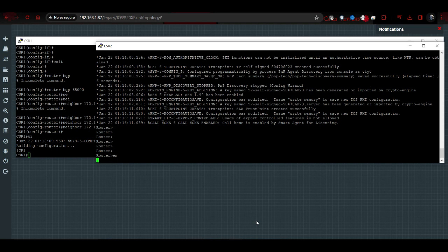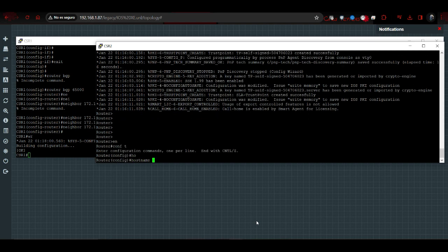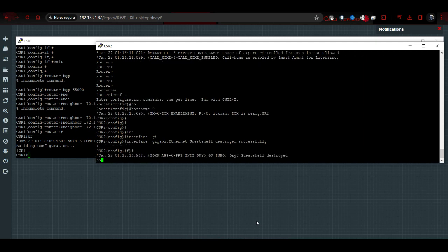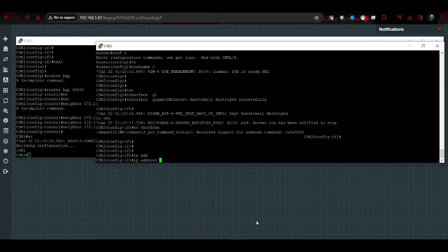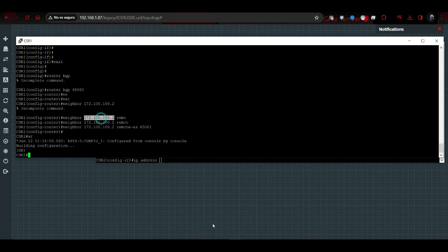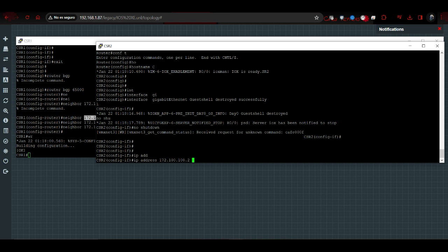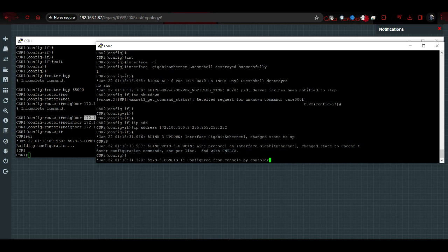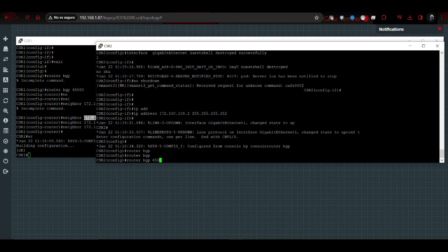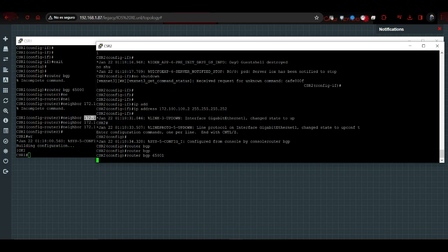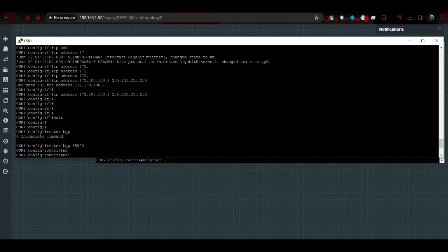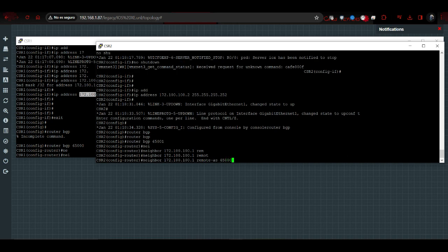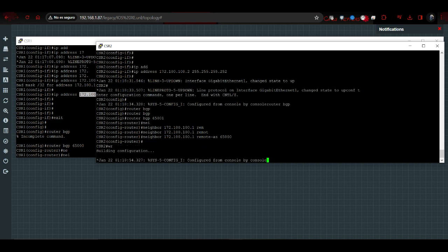Enable, conf terminal, hostname CSR2, interface GigabitEthernet1, no shutdown, IP address, this one, same mask, and a little BGP. Neighbor, the other device, and remote-as 65000.